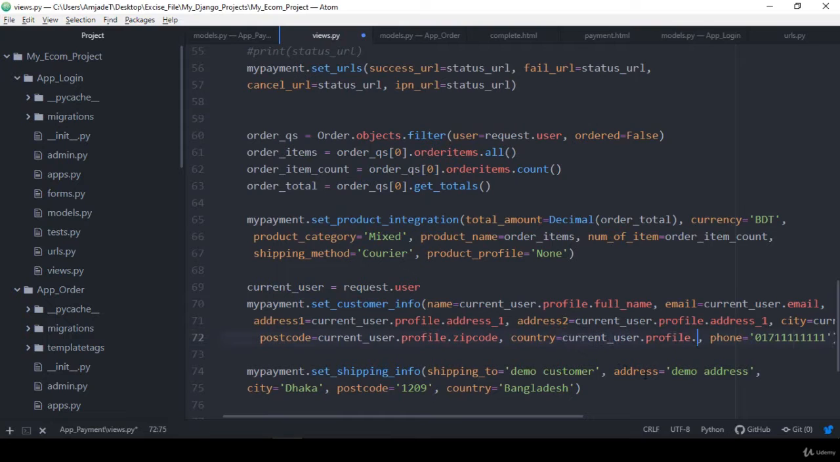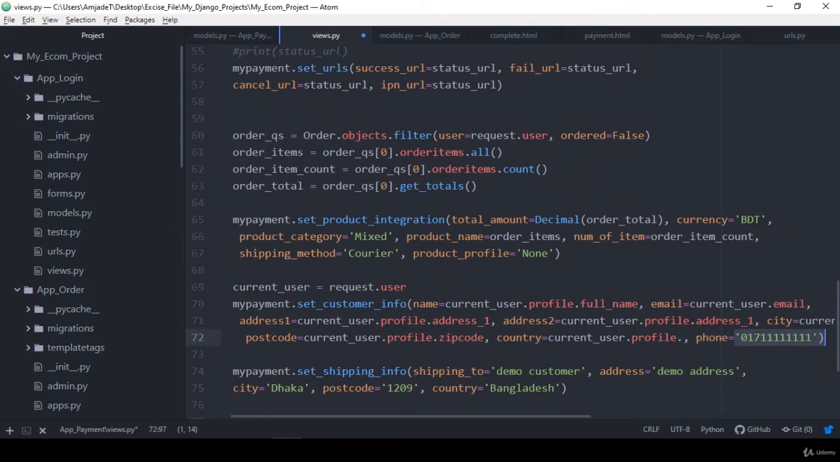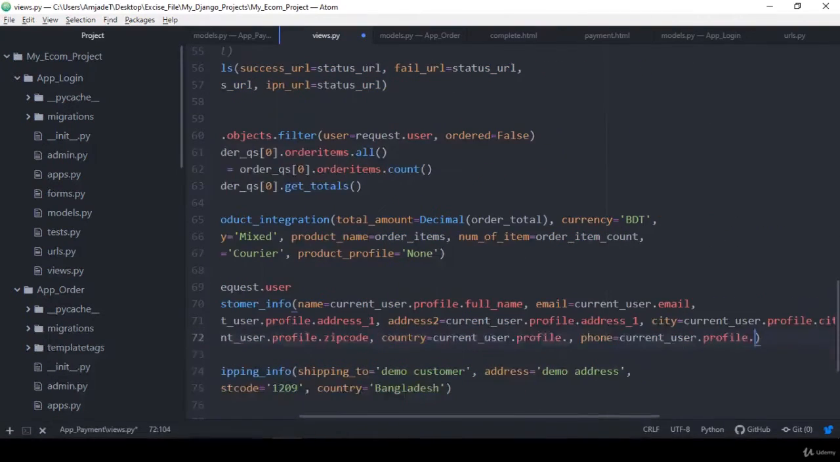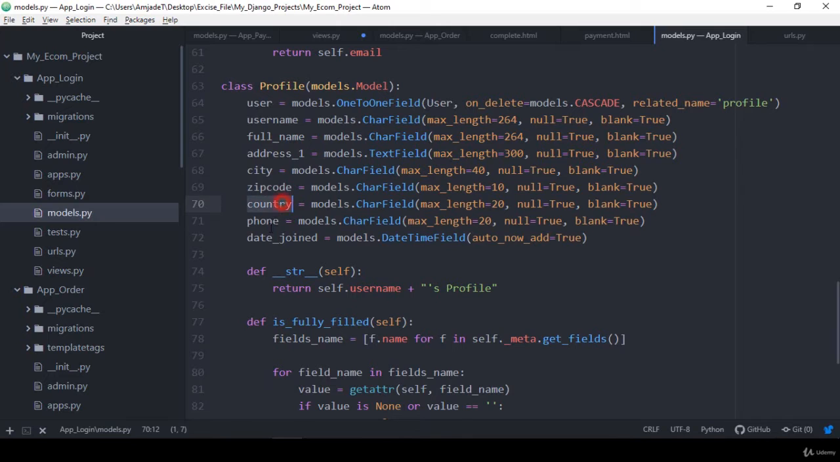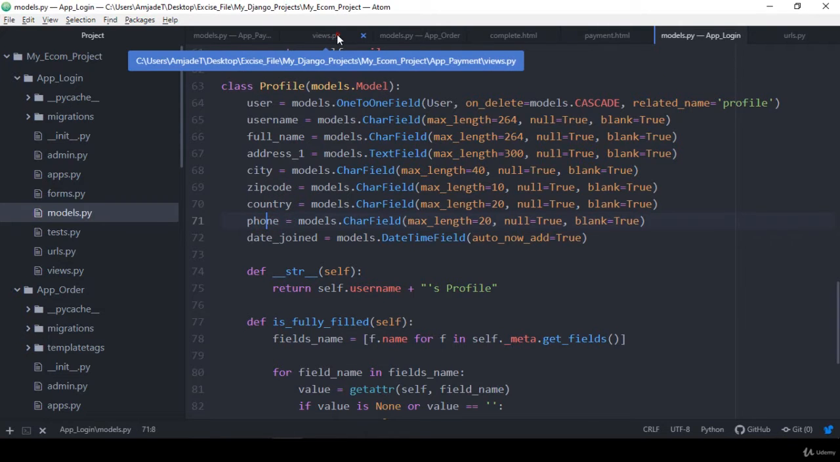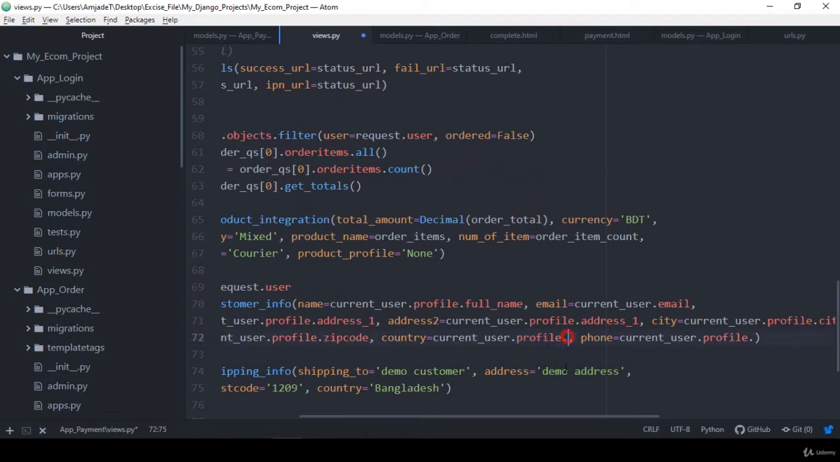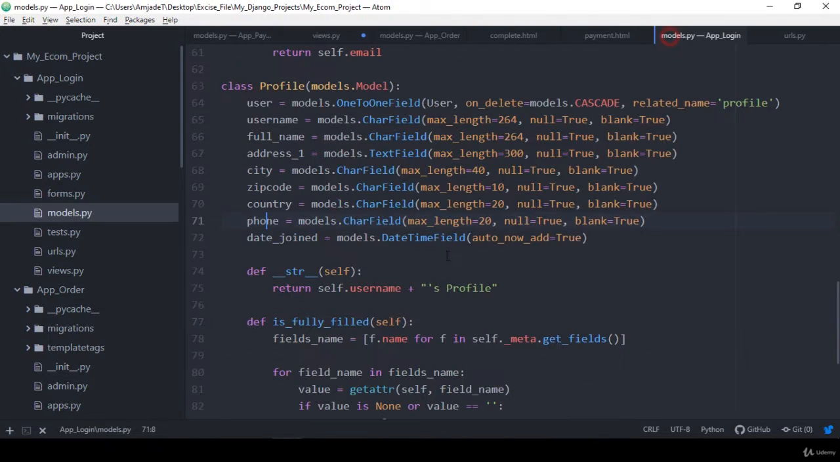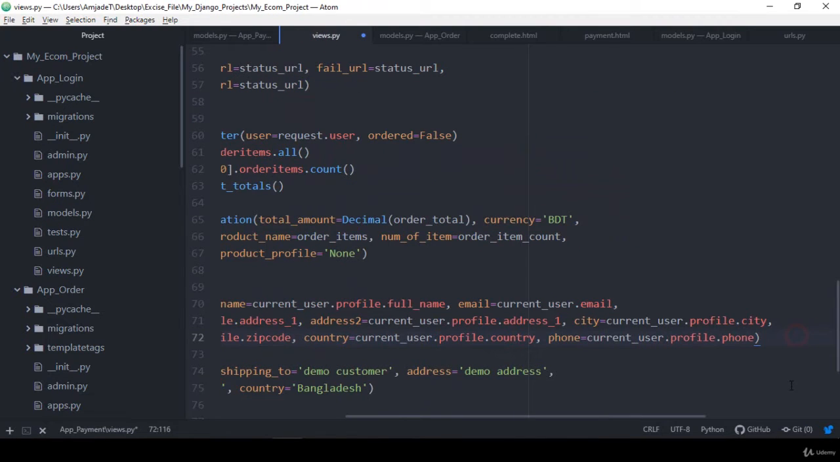So I simply define the country, and then our phone number. That means the current country will be our current user profile country, and that is a phone. So I simply define the country, and then current user phone, whose field name is phone. So after that I define that phone.